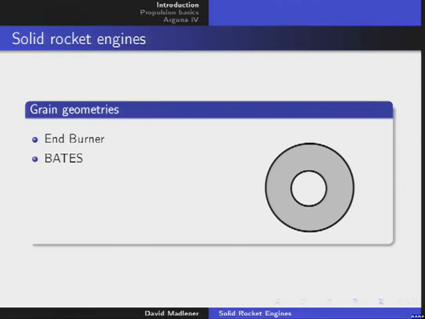from inside and from the adjacent side of the cylinders, but not from the outer side. And then there is the moon geometry, where you have an eccentric hole. So when it burns up, it forms like a moon, and this has the advantage that it has a very smooth thrust. The problem is that at the end, one side of the container is exposed to the hot gases, so you have to isolate it.